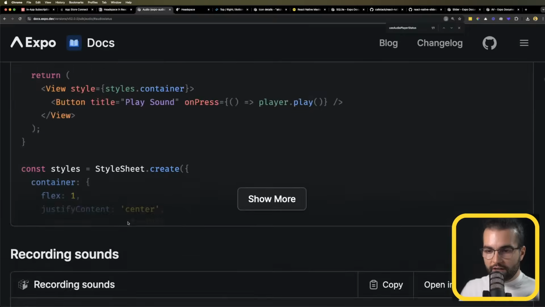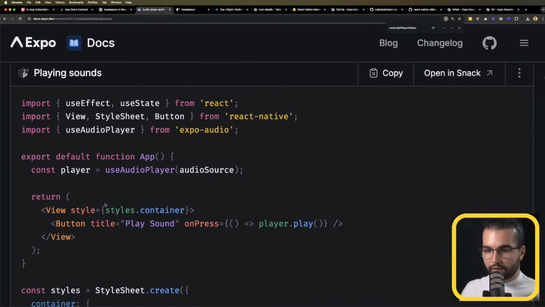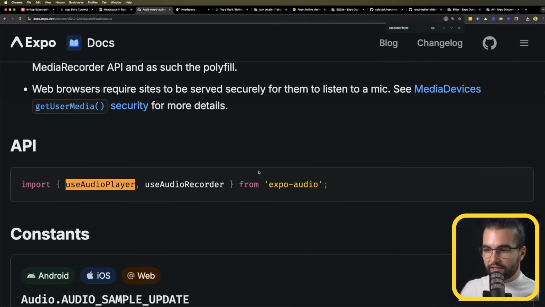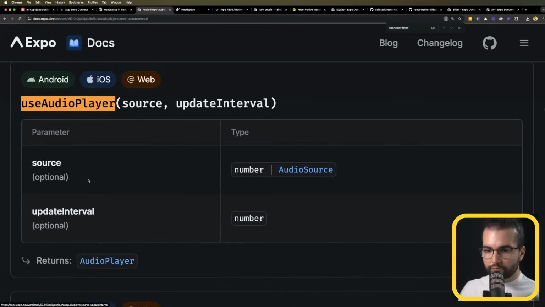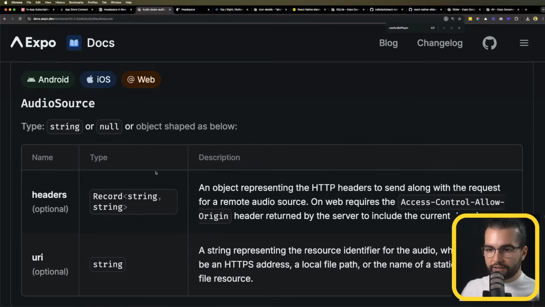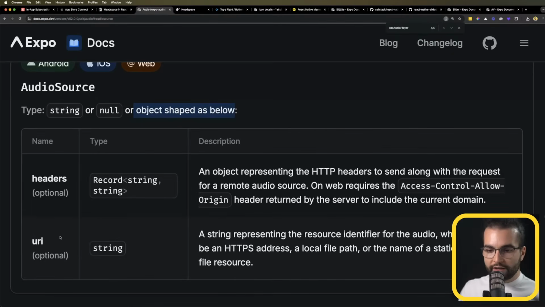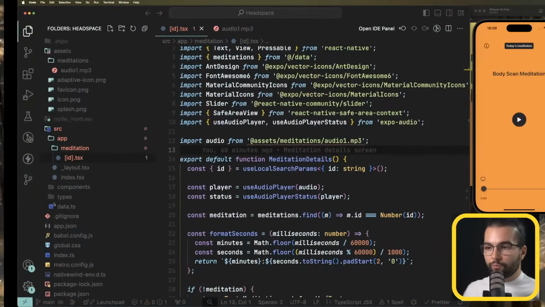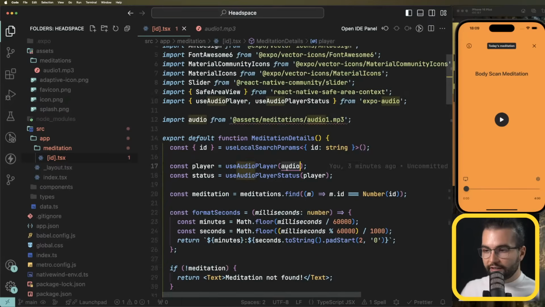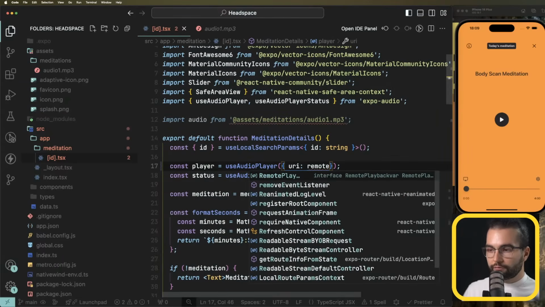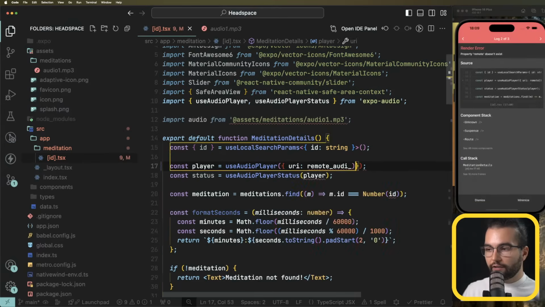So let me find here useAudioPlayer to see the documentation of it, source, and the source is AudioSource, which is type string or null or object shaped as below. The object shaped as below is the URI. So if you are fetching it from a remote, you're going to do useAudioPlayer and here URI, remote audio file.